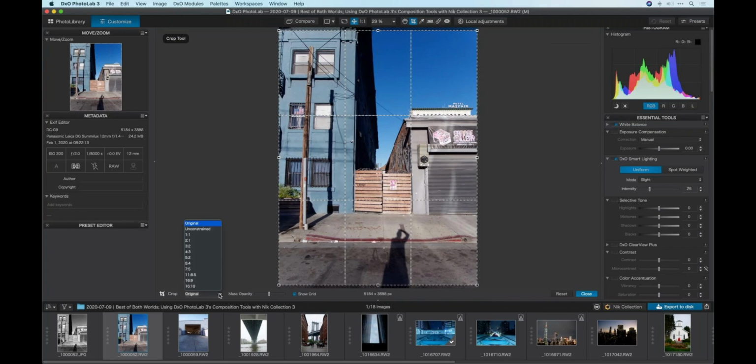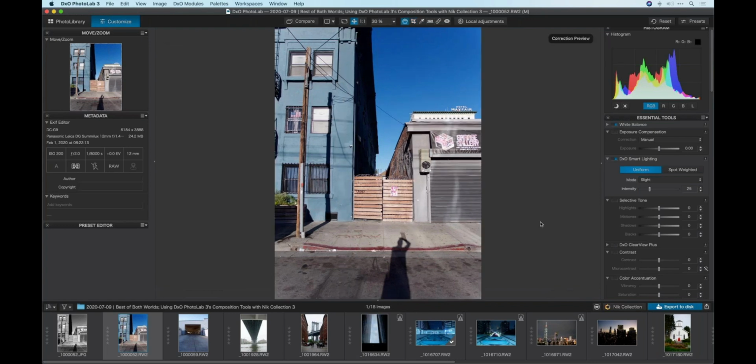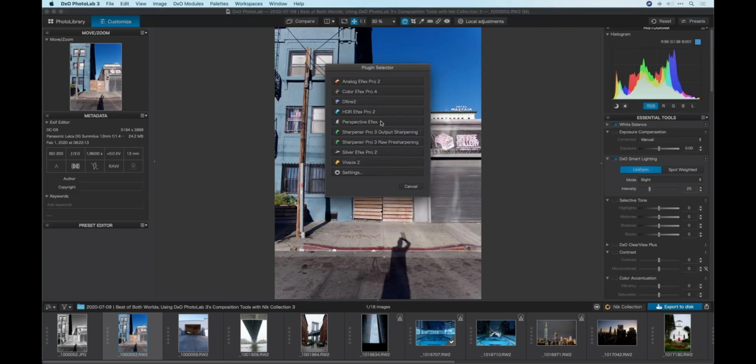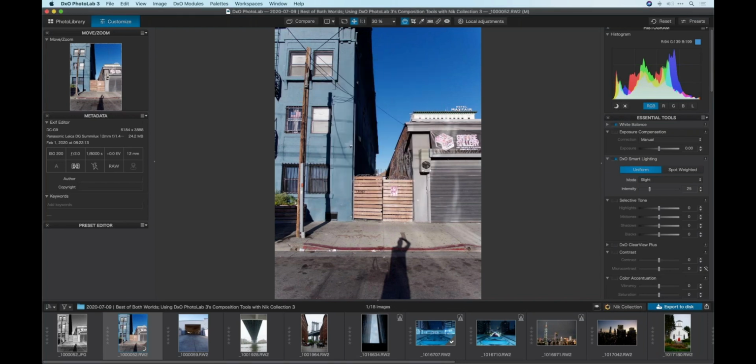So let's go back in here and set that unconstrained again. We got that full height back. Close that. I know that my exposure is good. Once again, verifying that from here. Very good. So now let's send this off to Perspective Effects. Perspective Effects is the new plugin in Nik Collection 3, which is going to allow me to do my perspective corrections on these buildings here.